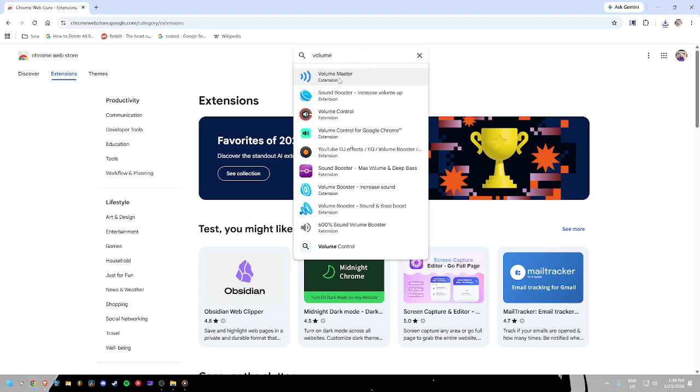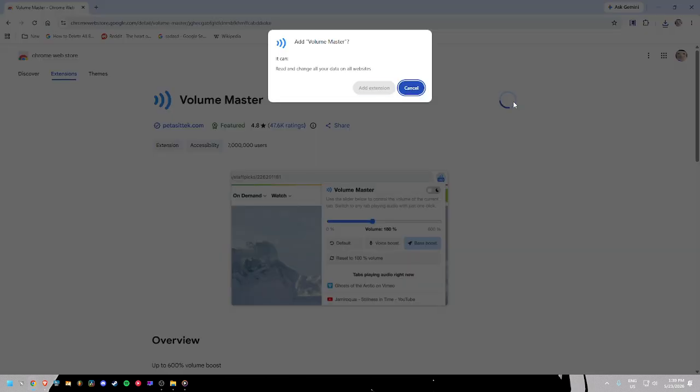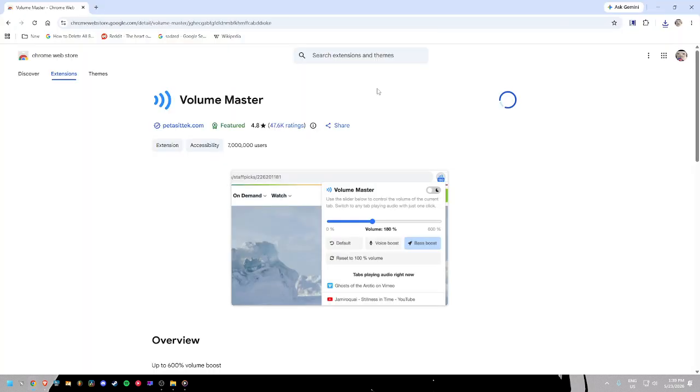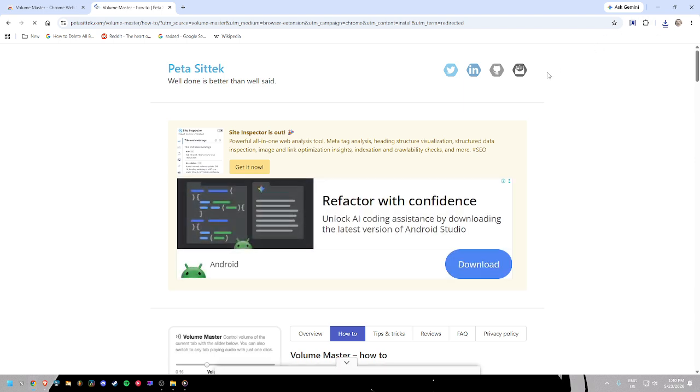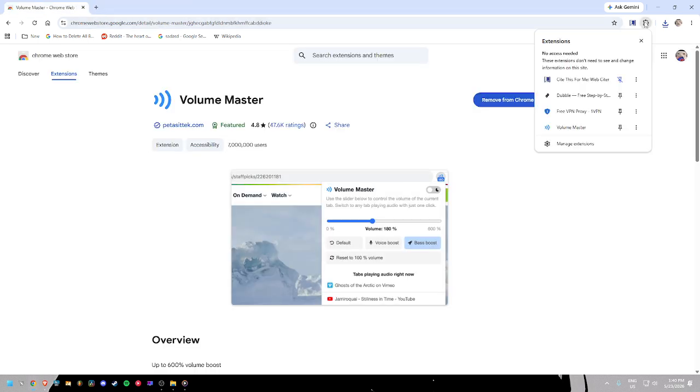After you find the extension, click the Add to Chrome button. Chrome may show a confirmation window asking if you want to add the extension. If that appears, approve it to continue the installation. The browser will then download and install the extension for you. This usually only takes a few seconds. Once it is installed, the extension will be available from the Extensions area in Chrome.